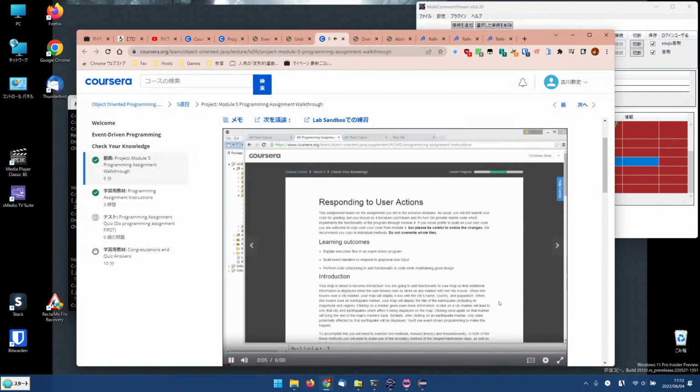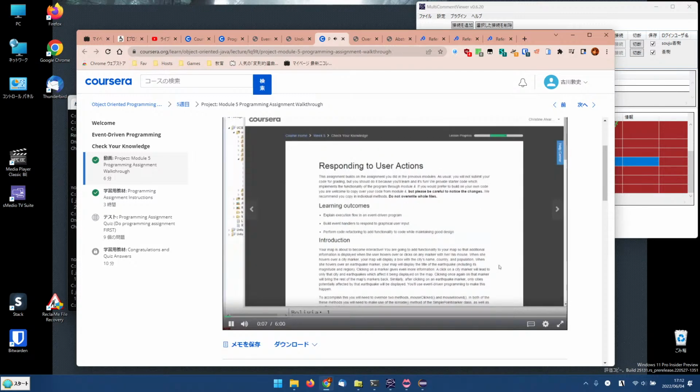All right, as you know, in this part of the project, you'll be adding code to respond to mouse clicks and mouse hovers. So let's take a look at what you need to do to make that happen. So here's the project write-up, and I'll walk you through it a little bit and talk about the starter code.